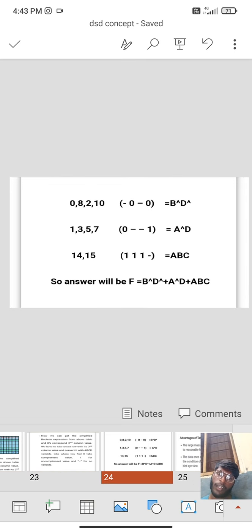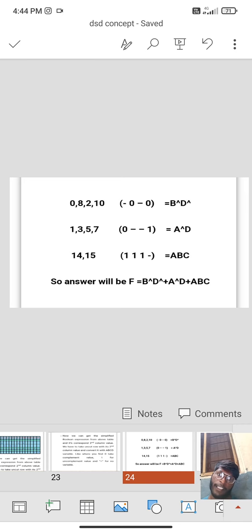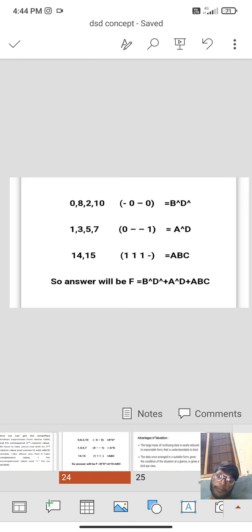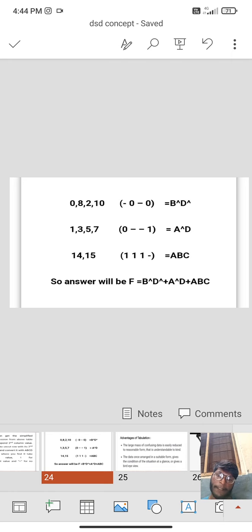Here we observe after changing all the tables: 0, 8, 2, 10 with hyphen 0 hyphen 0 equals B' D', and so on. So the answer will be F equal to B'D' plus A'D plus ABC.